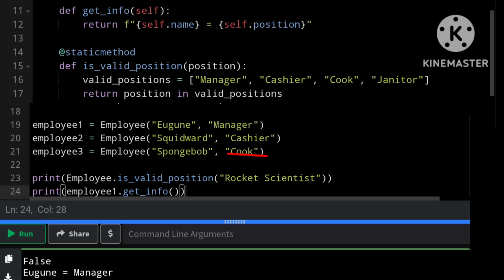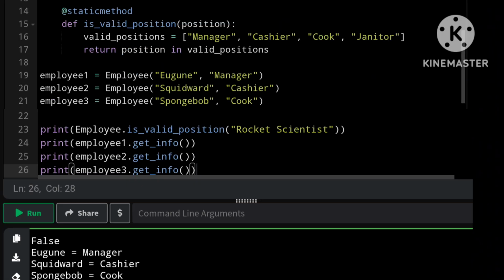To call an instance method, we have to access one of the instances of the class in order to use it. If I want to check the info on employee1, I will access that object, that instance, and use the getInfo method. Then I need to print it. Take employee1, get the info. Mr. Krabs is the manager.